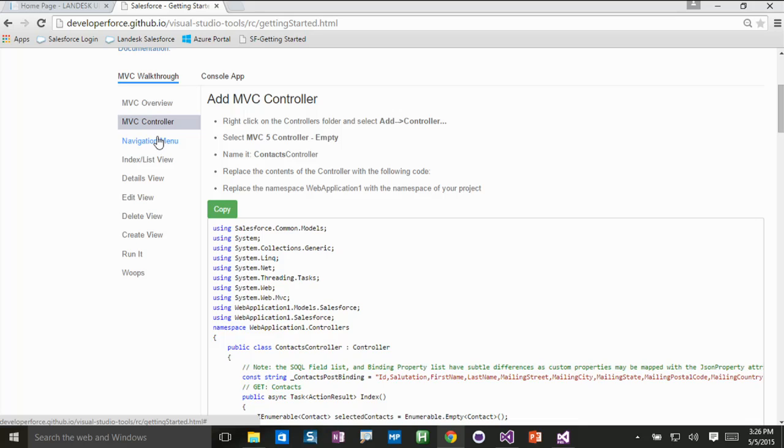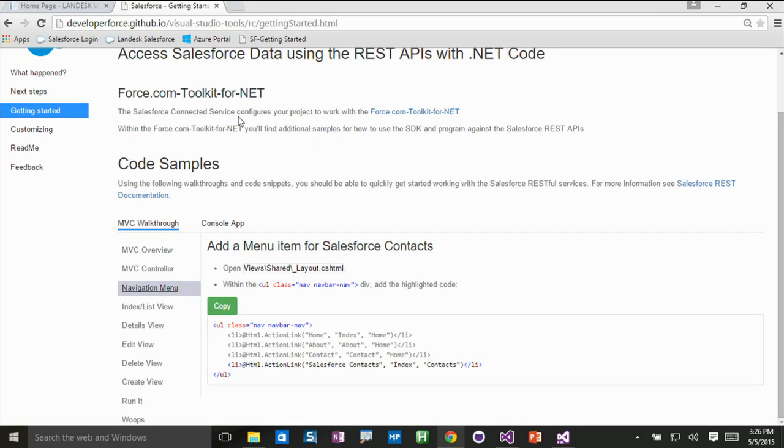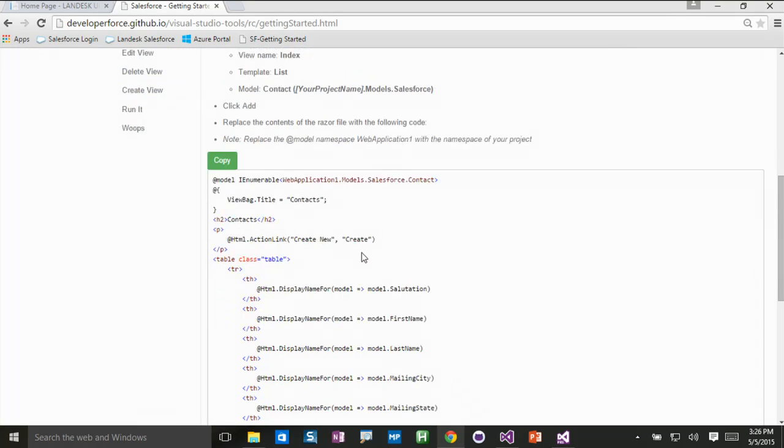Anyways, so we already have the navigation menu item up there. Yeah, we did the UI pieces, saw that already. So the next step would be to create a list view.